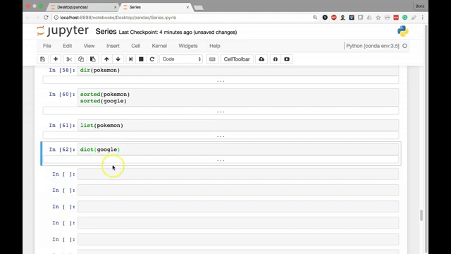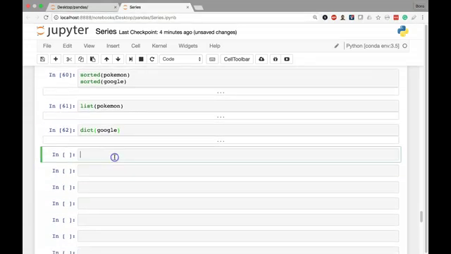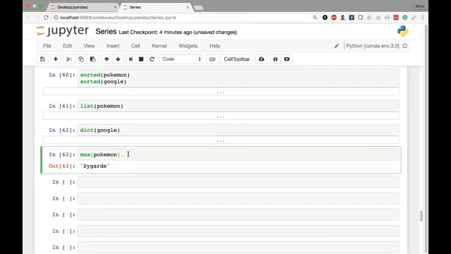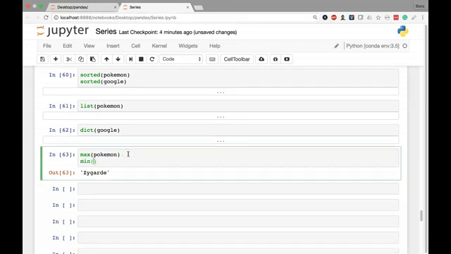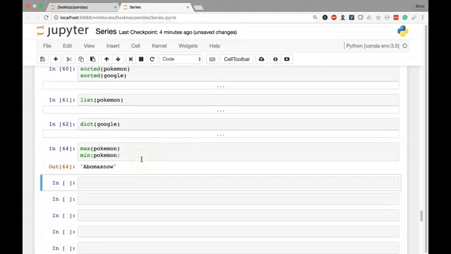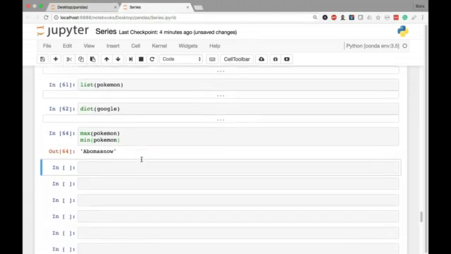And finally, two more built-in functions. We have max and min. If we give a series of strings like Pokemon to the built-in max function, it's going to return the last value when the series is sorted alphabetically. So Zygarde, which starts with Z, is the very last value alphabetically in our Pokemon values. And similarly, if I use the min function to get the first item alphabetically, that's going to give us Abomasnow. I'm pretty certain I'm not pronouncing that correctly.